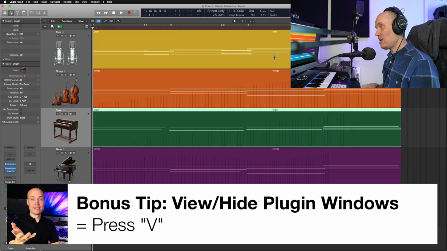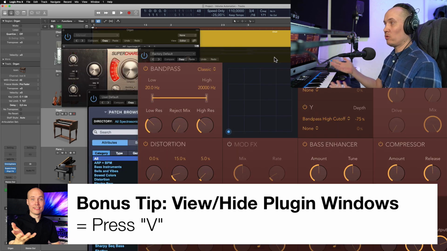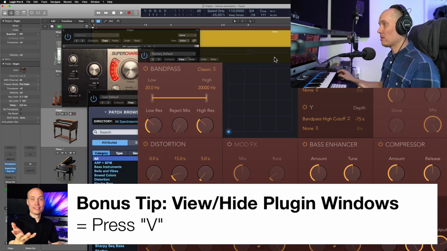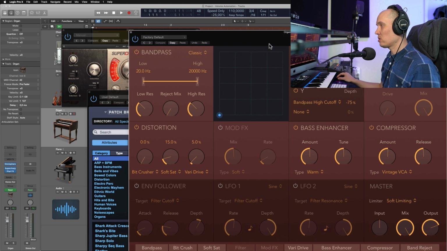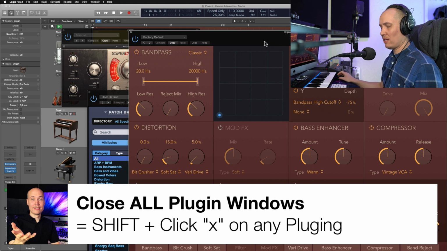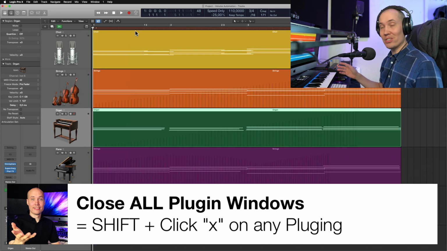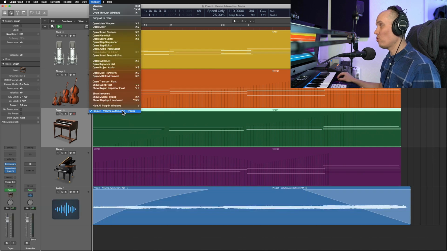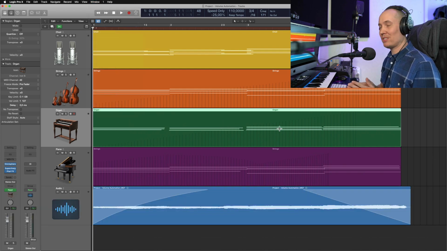If you press V, you hide everything, and then V again, you view everything. But they are running in the background, the interfaces. So if you just want to close everything, hold down Shift and click here. And it closes everything. Now you can see there's no window open other than the sequencer there.